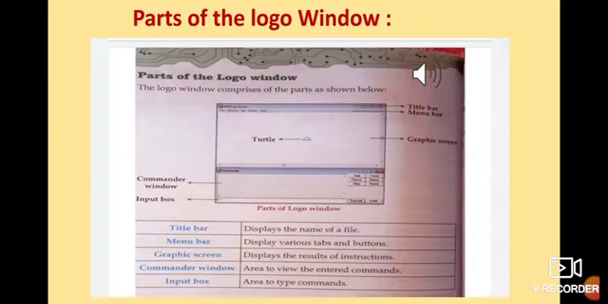If you have not given any name, then it will be written untitled, meaning without a name. The next is the menu bar. In this menu bar, different buttons or tabs are there, like the file tab, the view tab, the help tab. You can use them for different purposes.